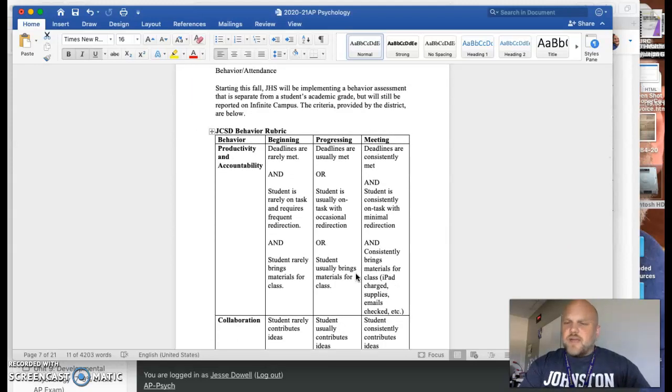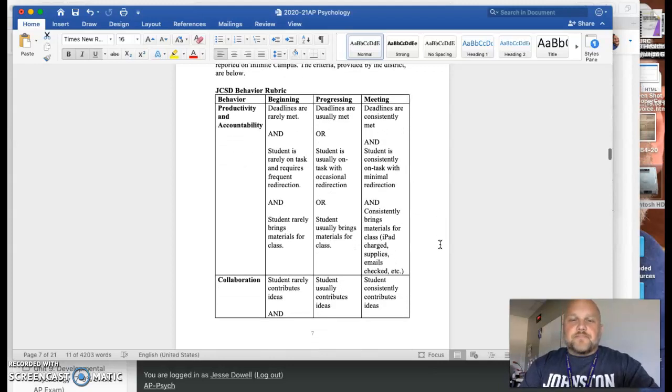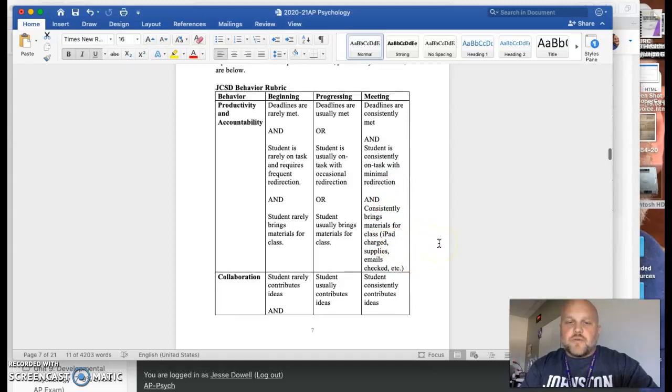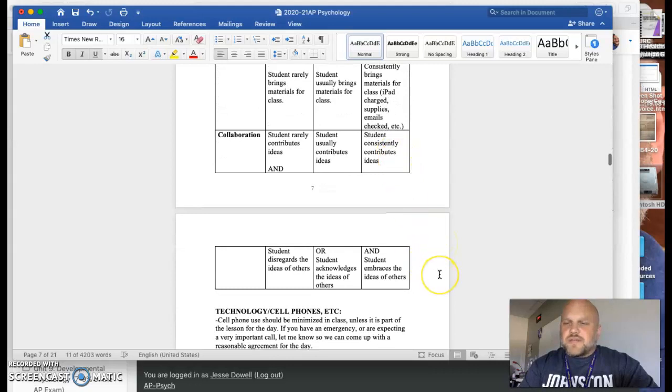Behavior and attendance, you might remember this from last year. JHS put in a behavior grade rubric kind of thing. If you don't remember that, that's a thing that occurred. But basically it comes down to productivity and accountability. You can see the criteria here if you want to pause it and look at it, or download the syllabus on your own time. Basically we're meeting deadlines, we're on task without being redirected all the time, you bring your items to class, you're ready to work, and you collaborate well with others. Again, that's going to be weird this year with COVID, so we'll just figure it out.